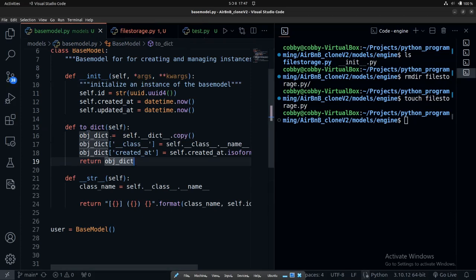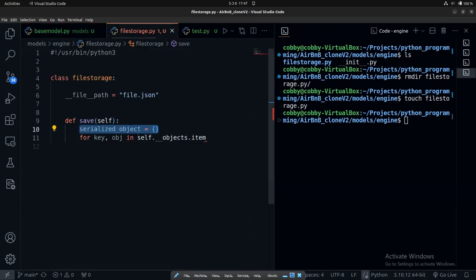return a dictionary representation here. And so after that, we then add that dictionary into our serialized object, with the instance key as the key in the serialized object. So we are going to pass the instance we get, the key, into our serialized object as the key. That way they can move along together, like the optimization I was talking about.